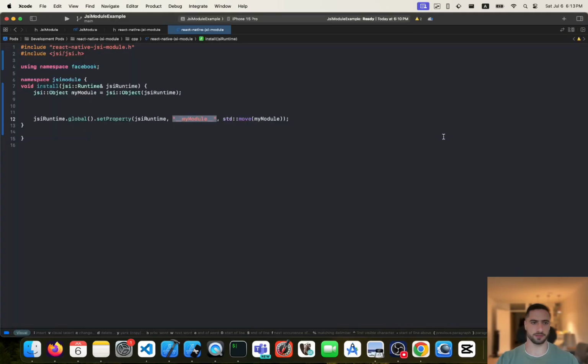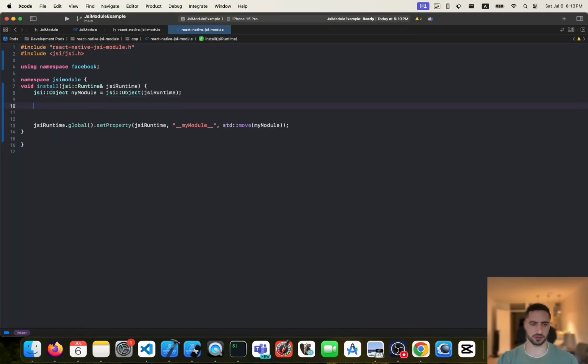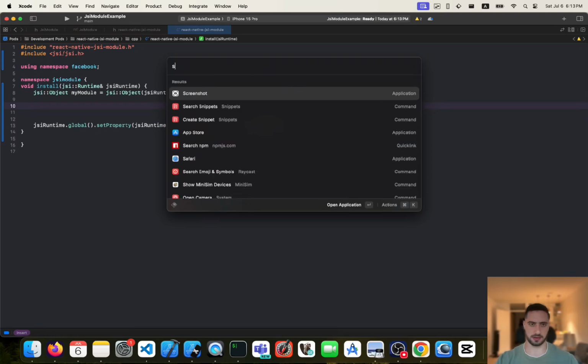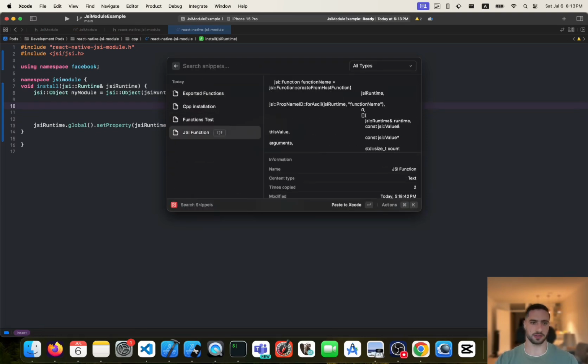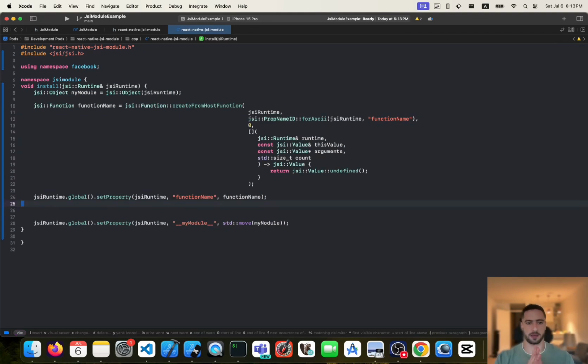Okay, I think that's good. Let's go ahead and now implement the functions. All right. I'm going to paste in a JSI function. I'm going to go through this now line by line, but that's the basic way of how to create a function. Okay, let's go through it line by line.